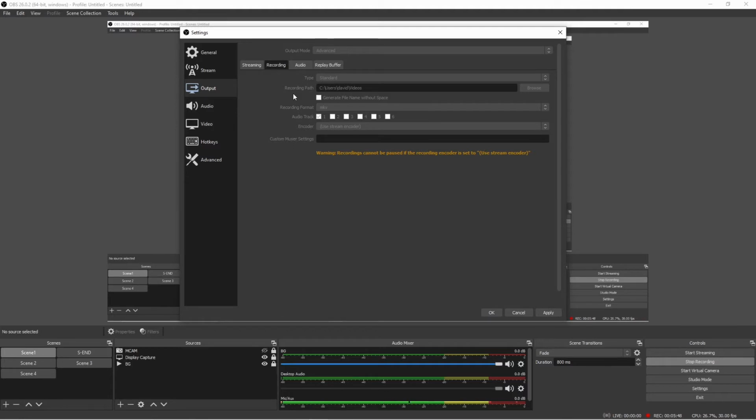Now, once you hit standard and you got your recording path set, don't worry about the generate file name without space. Don't even need to worry about that. On the recording format, you want to go ahead and make sure it's selected to MKV. And as far as your audio tracks, if you only have one audio track, that's what you select. If you have multiple, then you select the multiple tracks that you do have.